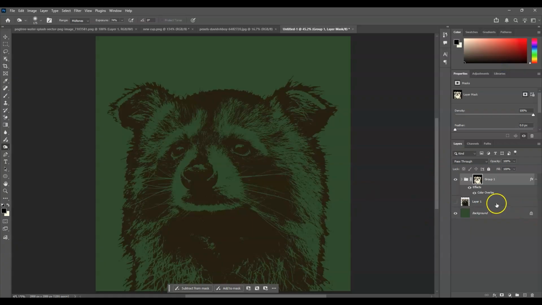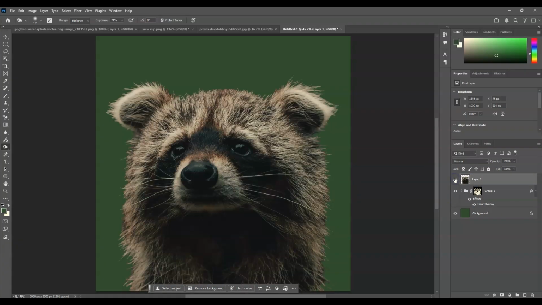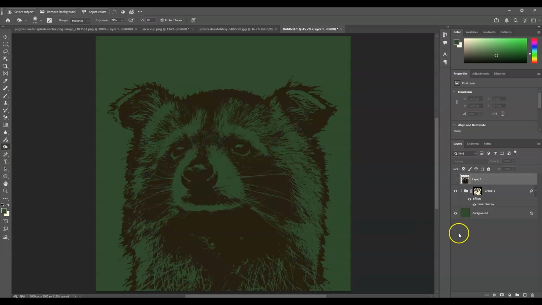And there you have it. Now let me show you the before and after. This one is the before, and this one is the after. And that is how to apply threshold effect on animals in Photoshop.